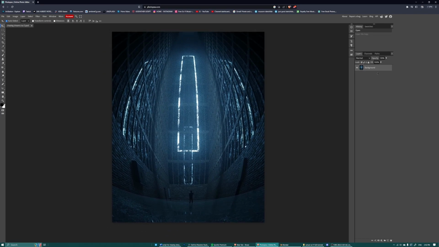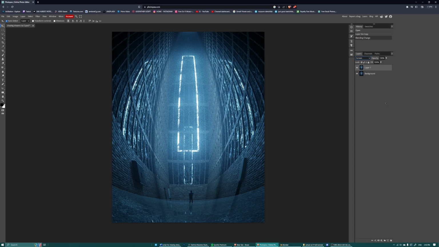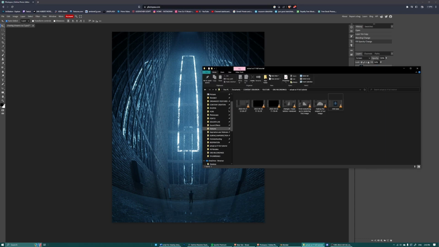So what we want to do is press Ctrl J, which duplicates our layer. Same shortcuts as Photoshop. Then we want to change this blending mode to screen. This is just going to add a bit of glow. We can change the fill so it's not too bright. We can do something like 50%. Cool, that looks good. Now let's add in our mist pass. So we'll open that up in our folder here.